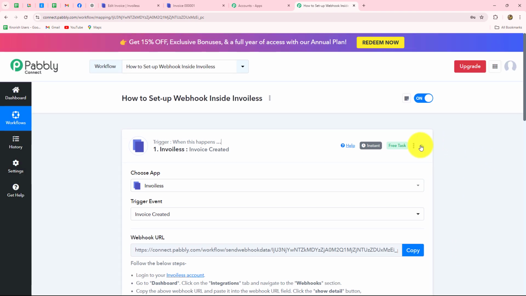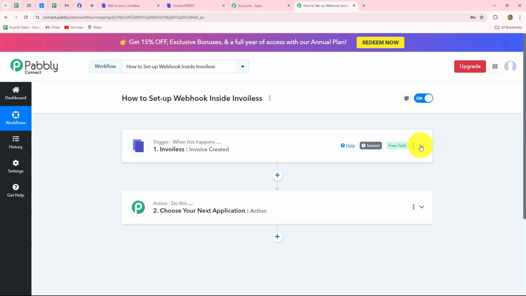So in a similar manner, once you have set up the connection, as soon as a new invoice will be created in Invoiless, the response of that will be automatically captured inside Pabbly Connect. Further, once you have set up the connection, you will be able to transfer that same response to any other application according to your choice. That too automatically by adding these applications in your action step.